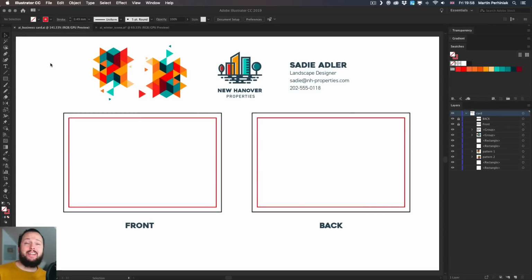Alright, so here we are in Illustrator and I'm going to show you 2 different ways of setting up business cards. One of them is going to be using trim marks and the other one is going to be using artboards with bleed on them. Because this is one of the first and most important aspects of setting up business cards, to make sure that you have bleed around them.